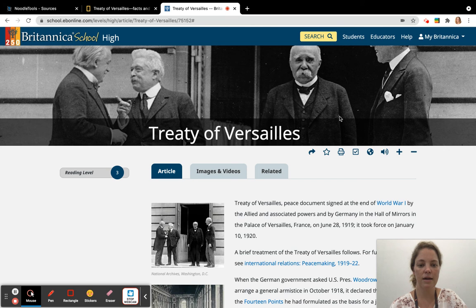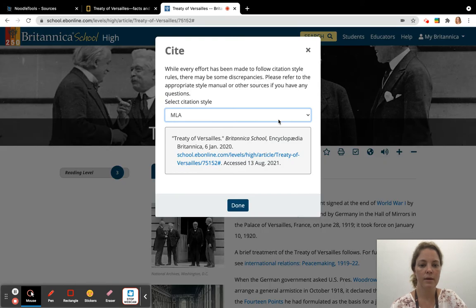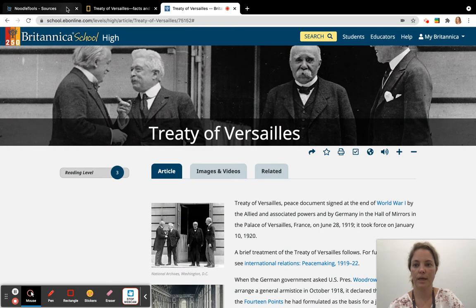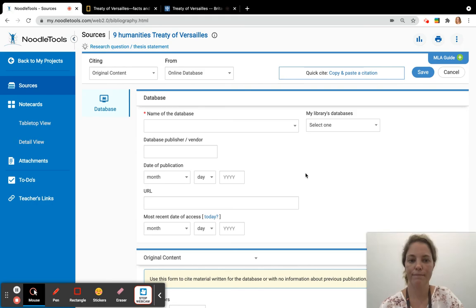In Britannica, at the top of the article, there's a little check mark that says cite. And you can choose the style of citation. I'm going to go with MLA, and it's created a citation for me. Amazing. You can use this. So we're going to grab this, copy it, and I'll show you where to put that.